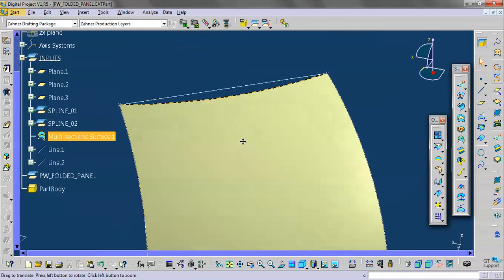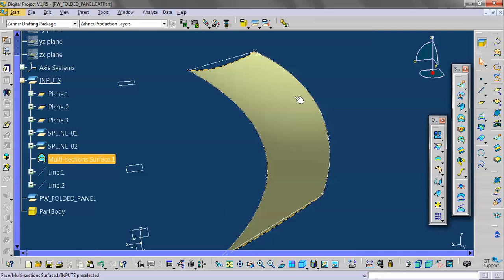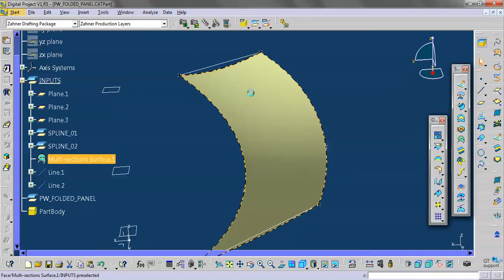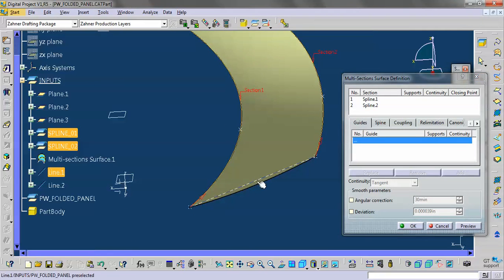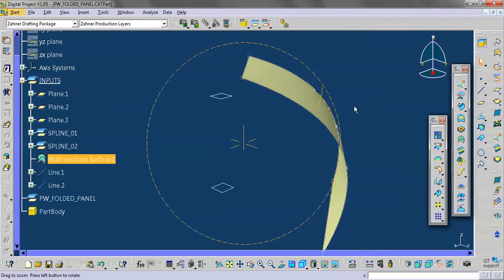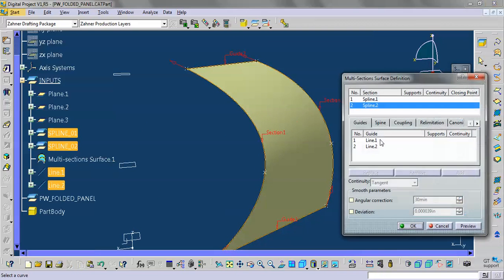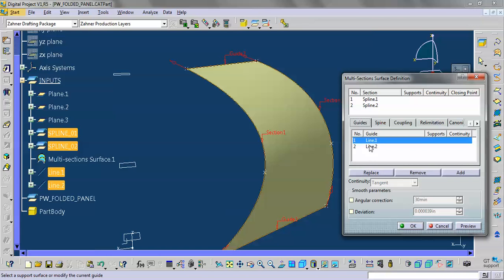And you see that the surface doesn't match because of the way the surface is interpolating between the curves, between the splines. If I double click on this, I can select these lines as guides. And now I've constrained the edges of that surface to those lines. In my multi-section surface definition, I've defined those two lines as guides to my surface. You don't have to do this now. This was just to show you different ways to control the surface.